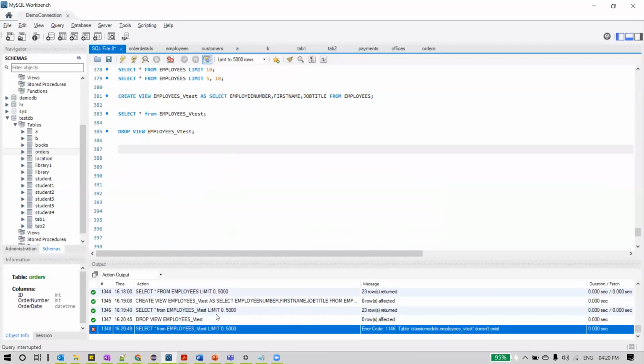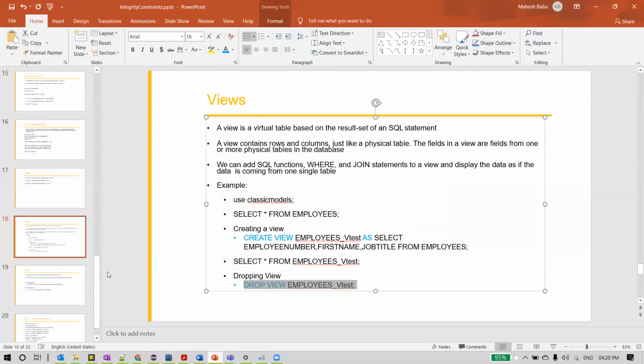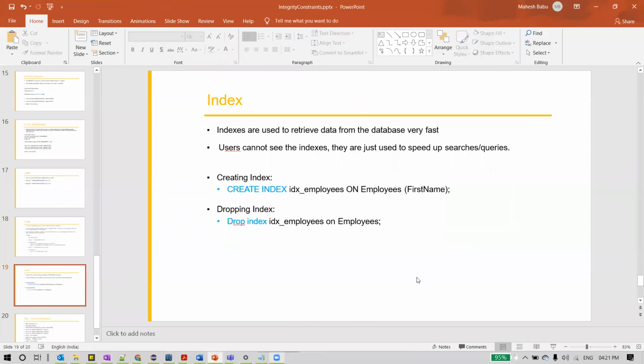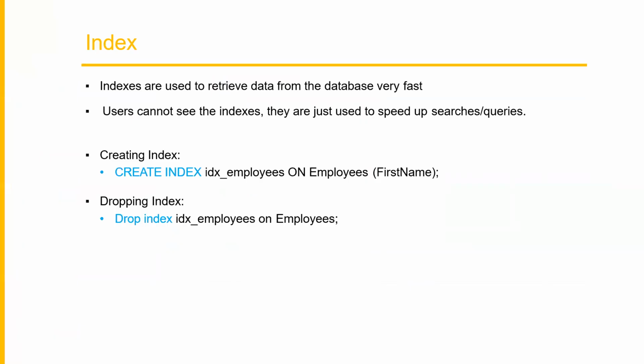So this is all about views. Next is index. Indexes are used to retrieve data from the database very fast. So some columns we might be required to retrieve frequently, we'll be reading some of the columns from some particular table in the database. So in order to retrieve the data fast from the database, we define indexes on some of the columns.